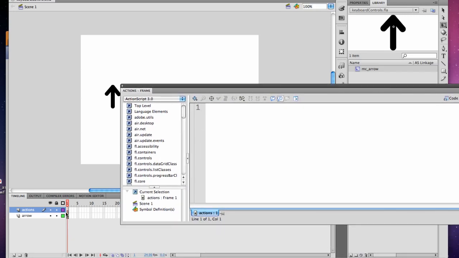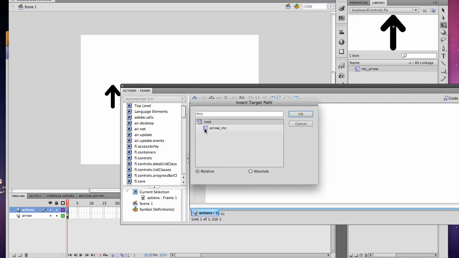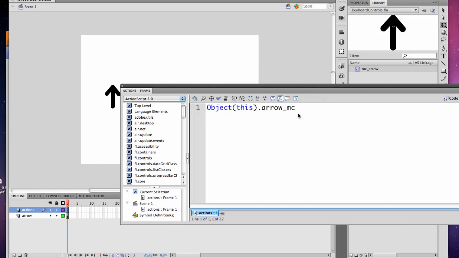So in the actions layer of frame 1, the first thing you need to do is you need to actually stop that movie clip. So we're going to find it. You'll see that I've named it arrow_MC. And it's important to use the _MC because that turns on code hinting. So I'm going to select that and I'm going to tell it to stop. Open and close parentheses and a semicolon.